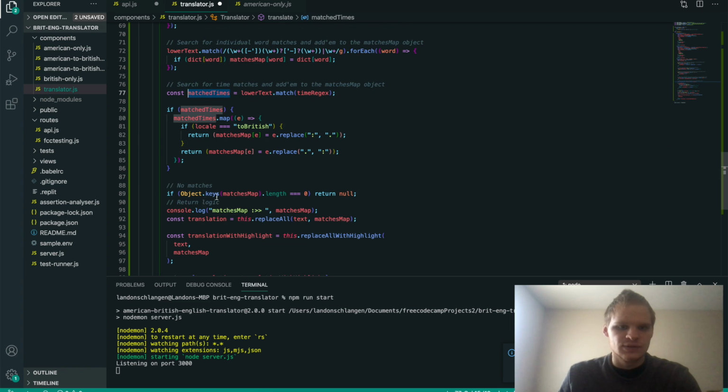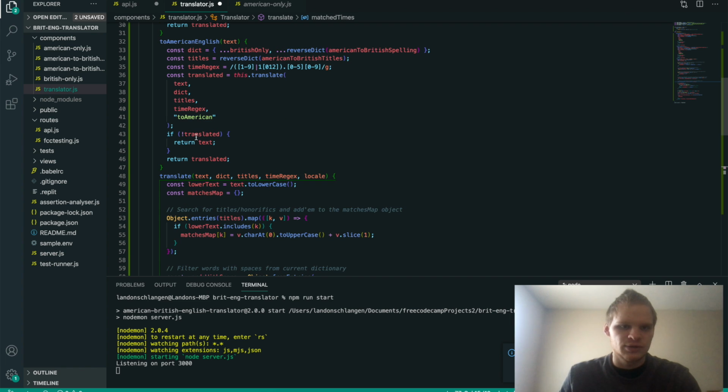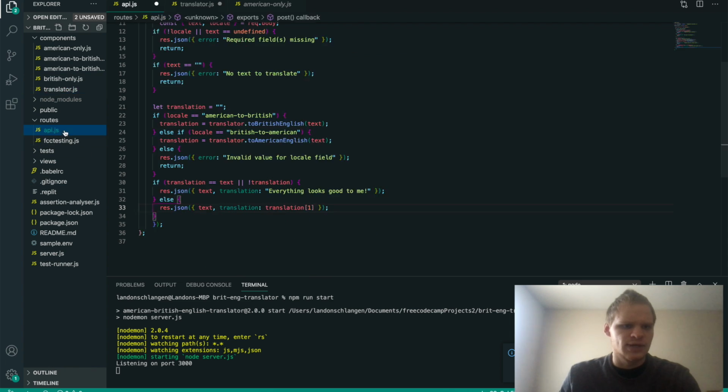If there's no matches in our matches map, we just return null. And that's why up here, if this is null, then we just return the text, and there's no change. And then inside of our api.js file, if the translation equals the text, then we just say everything looks good to me.